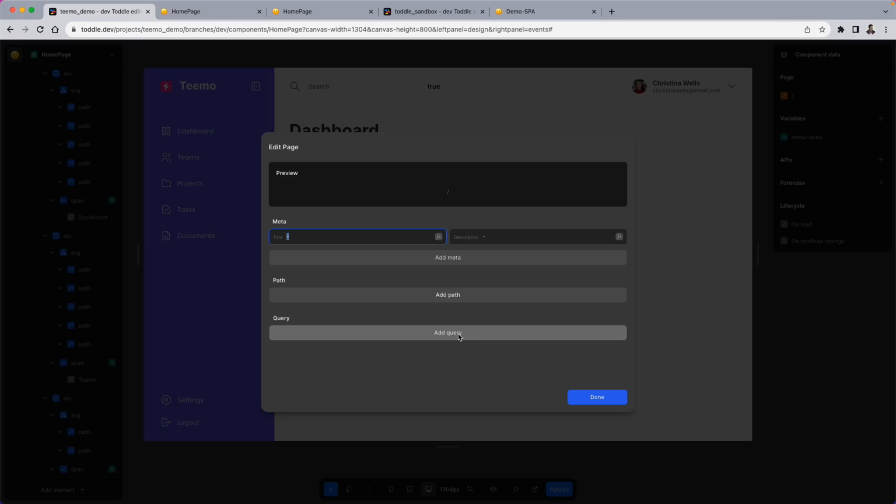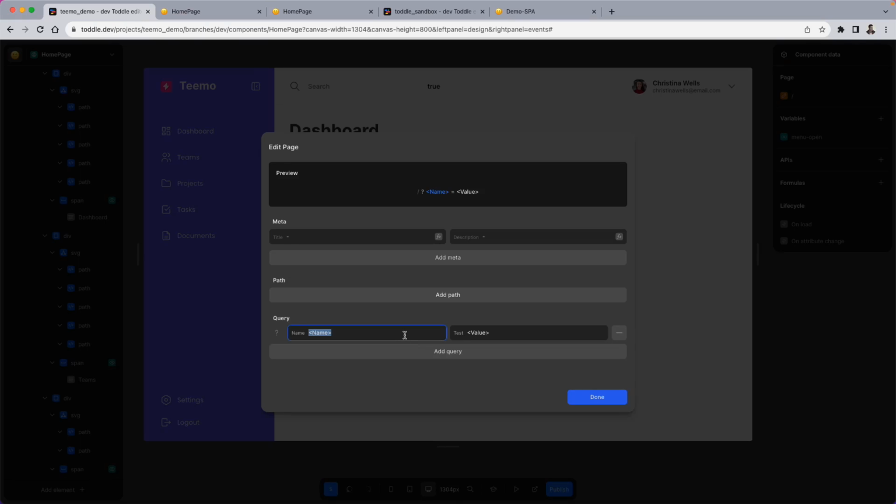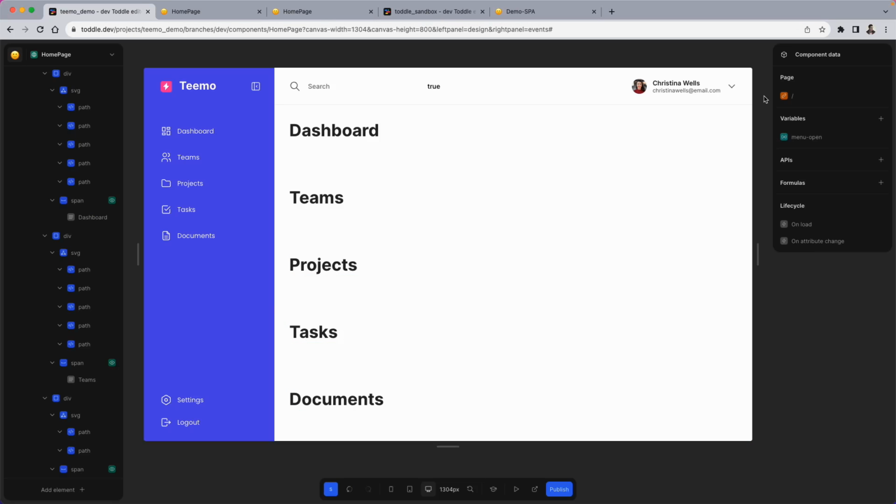So let's click on add query. Let's call this query view, and let's enter a test value of dashboard. We can see here now that view equals dashboard is going to be added to our URL. Let's click done. Okay, so to get that working, we now need to go to the next step, which is to push a value into the URL itself. And we will use the menu items to do that.